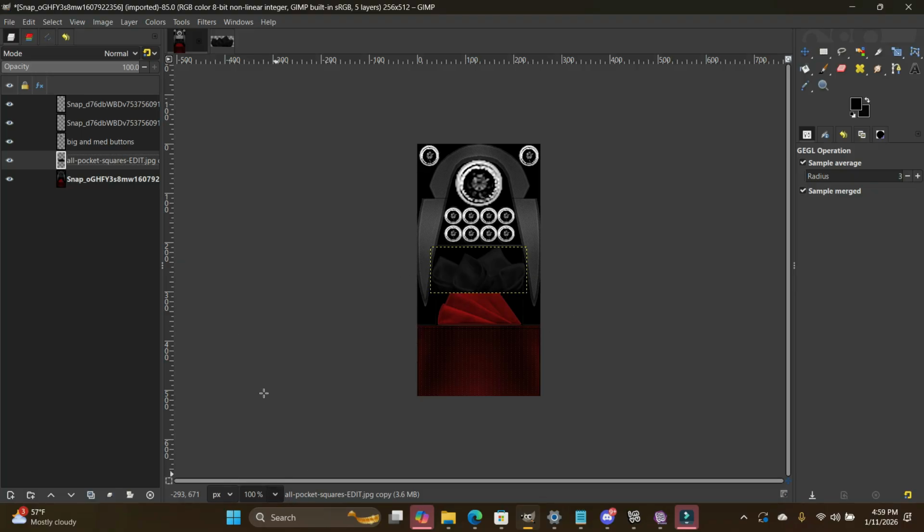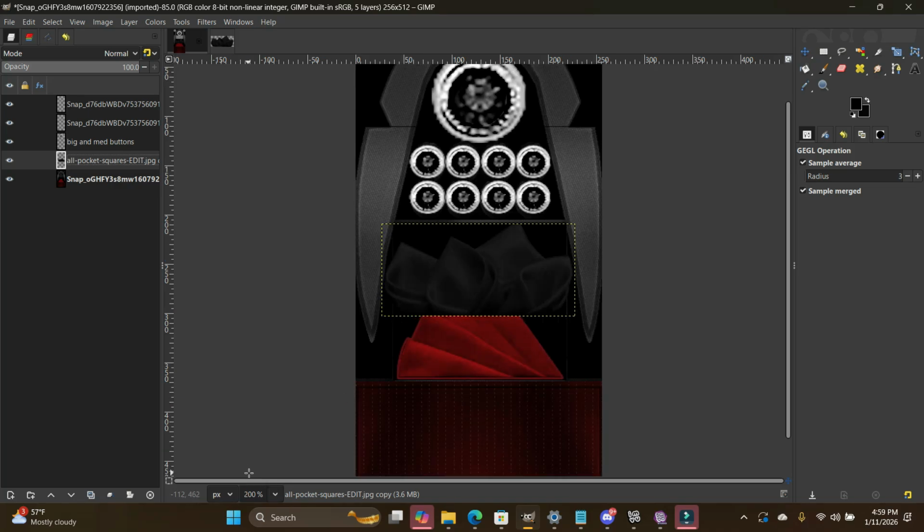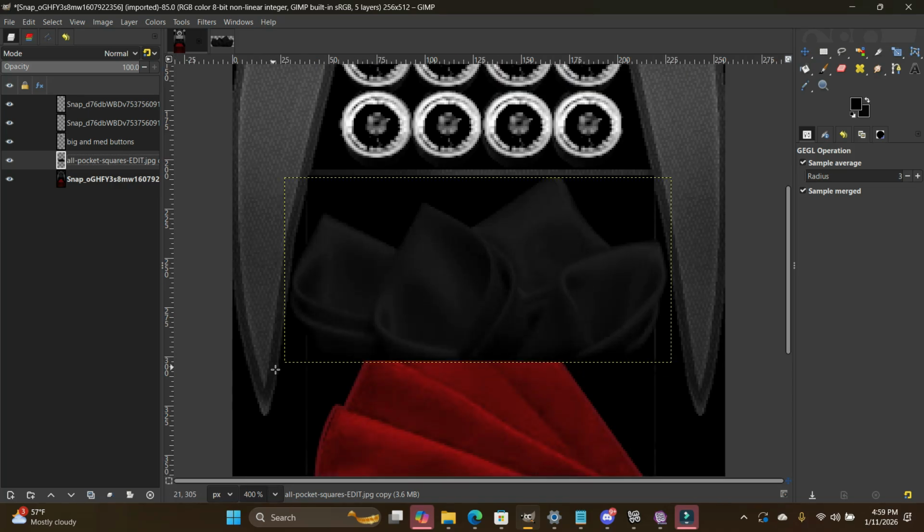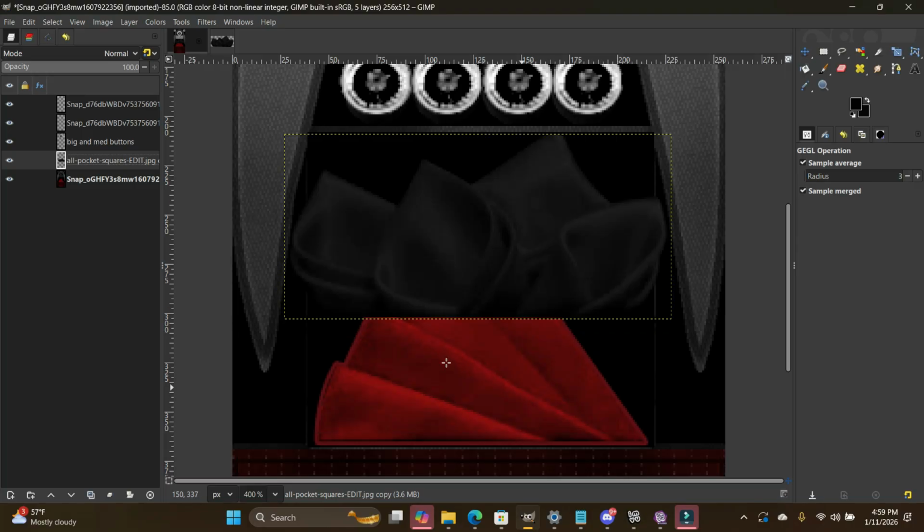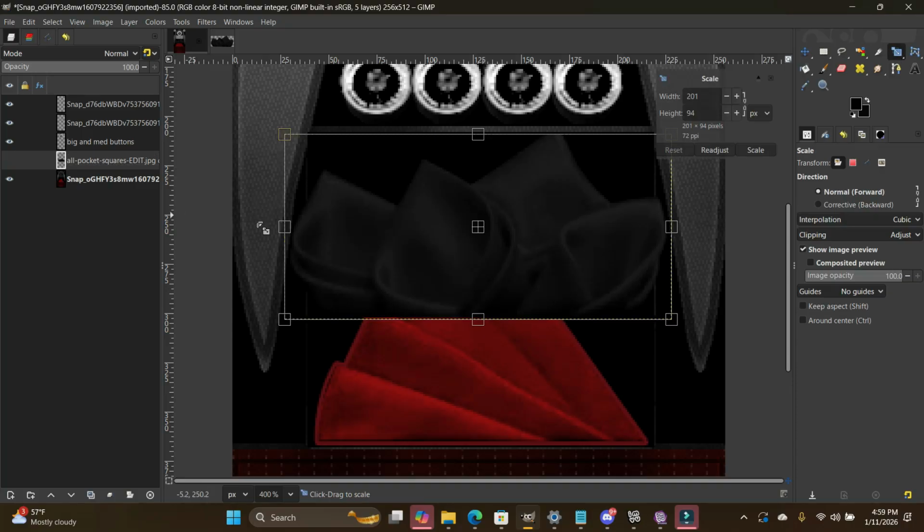We're happy. I'm happy. You're happy. Everybody's happy. So we're zooming in, because we want to scale this so it fits right here in this little square. So we're going to go to scale.